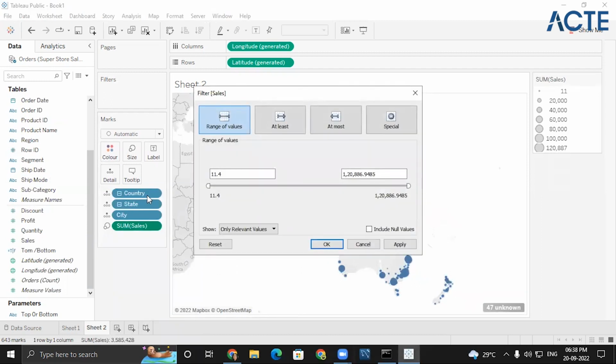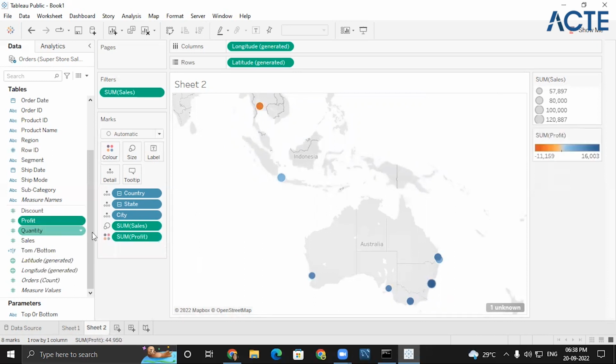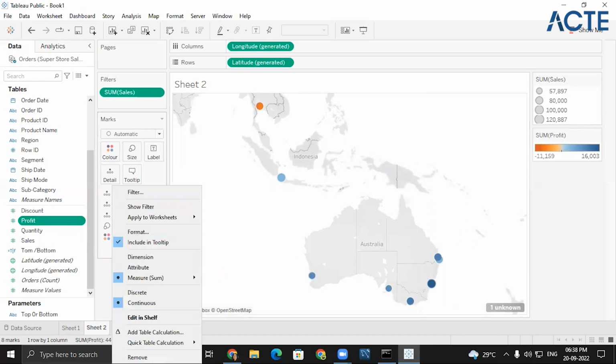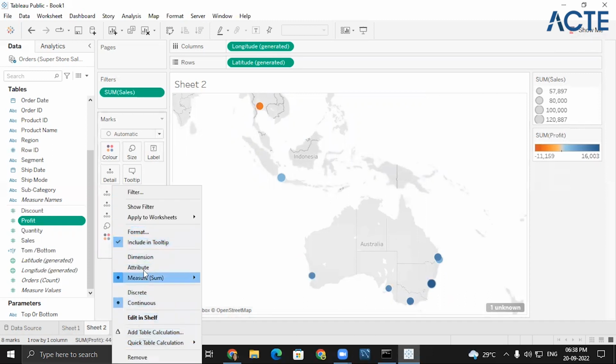And I just wanted the sales greater than, it should be at least 50K, that is 50,000. So I have applied it. So I'm getting the cities from which I'm getting sales greater than 50K. And let's apply on profit. Okay. So instead of that, just apply on profit something called table calculation.